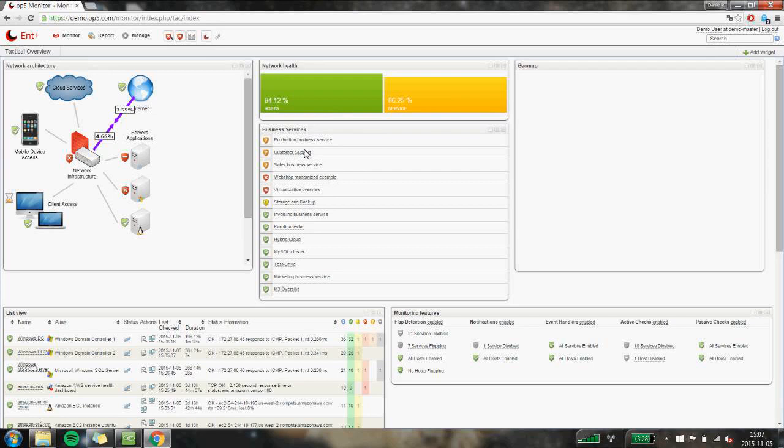I saw a question there. Which version are we running? We're running version 7.1.4 in this demo example. So it's a 7 series.